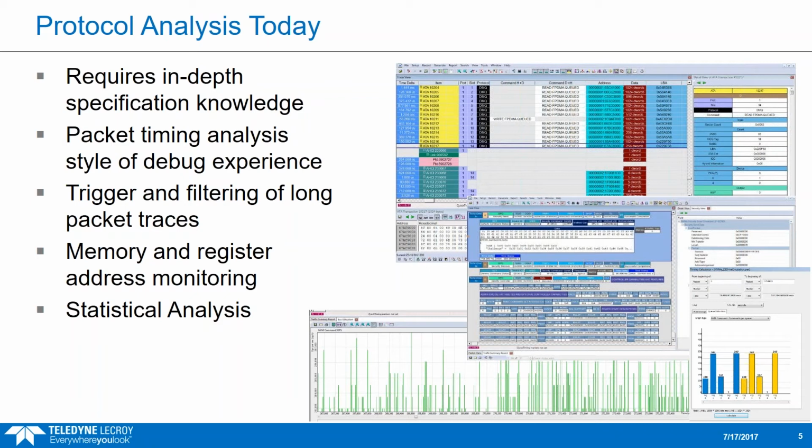Statistical reporting is also used to identify anomalies or try to find very rare instances where types of protocol elements are being used. And bar charts are also available. So there's all kinds of rich displays that are available for protocol analysis today, but it requires some effort to understand what's going on and understand the specification.